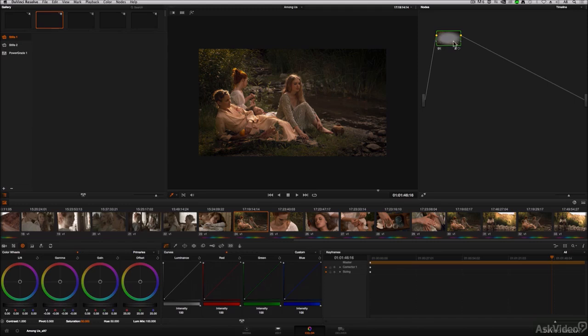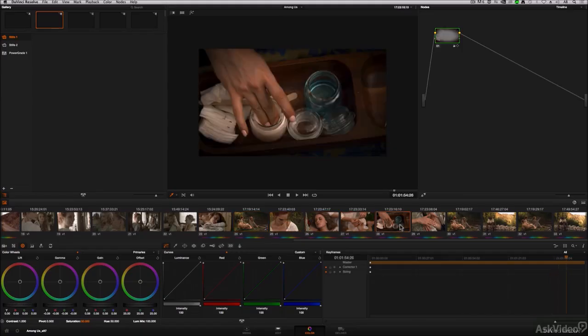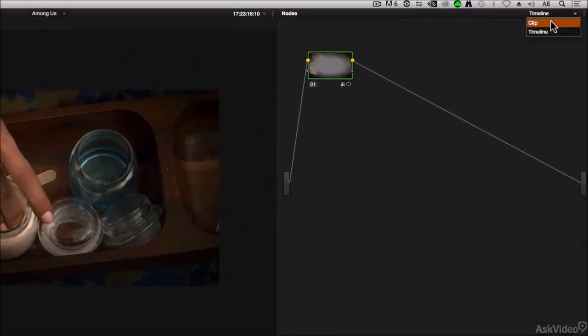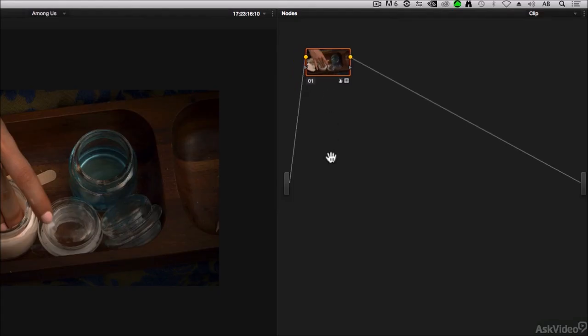Now, because this is a timeline correction, this isn't applied just to this one shot. Any clip I click on in the timeline also has this same vignette applied. Now, if I want to go back to working on the individual nodes of the clip, like maybe, for example, I decided that the timeline correction was affecting this particular shot a little too much, I could go back to the clip tab, and now I have however many nodes were on this original clip.